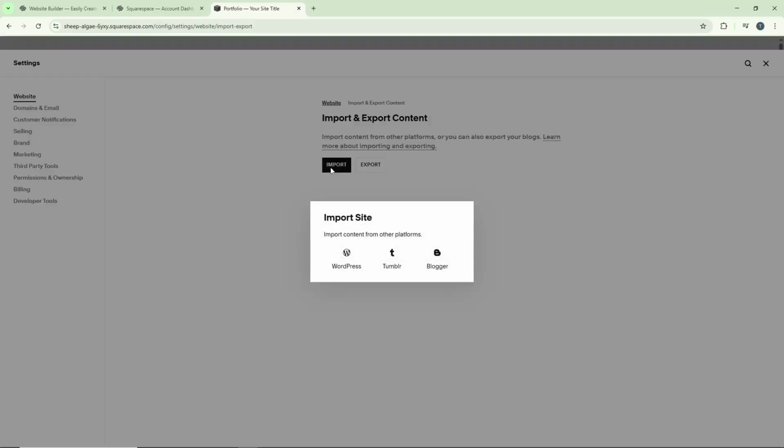Now here's where it gets interesting. Squarespace gives you 3 choices for importing content from other platforms. You can import from WordPress, Tumblr, or Blogger. Simply click on whichever platform you're migrating from. Each option will require you to provide some specific information about your existing site to authenticate the transfer.